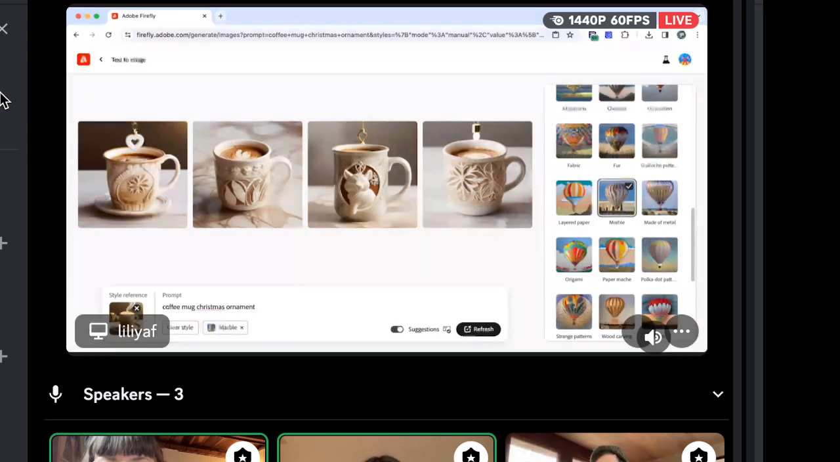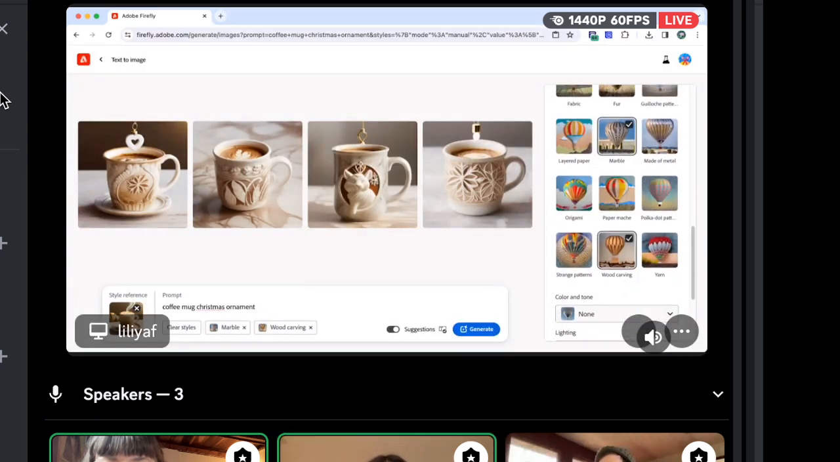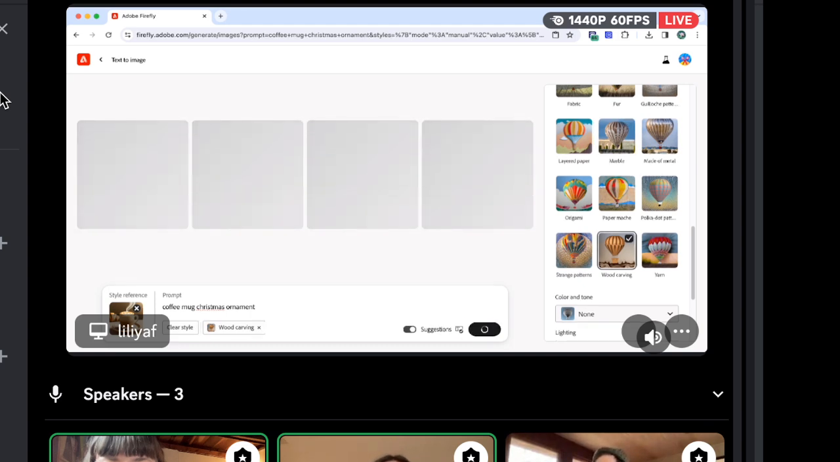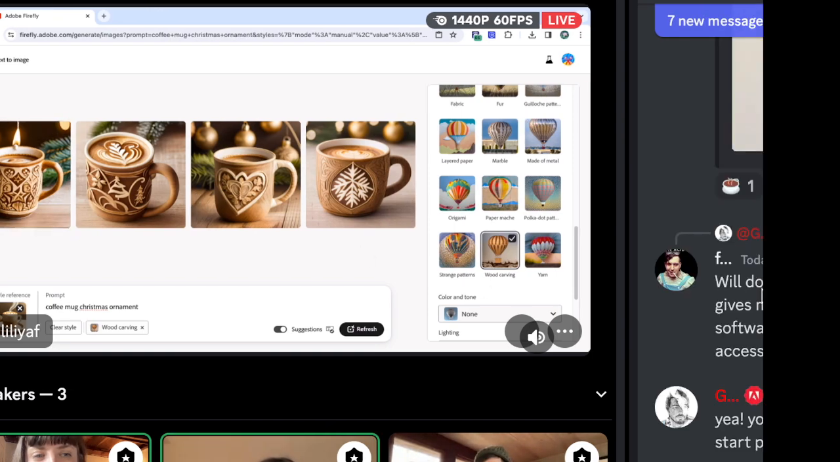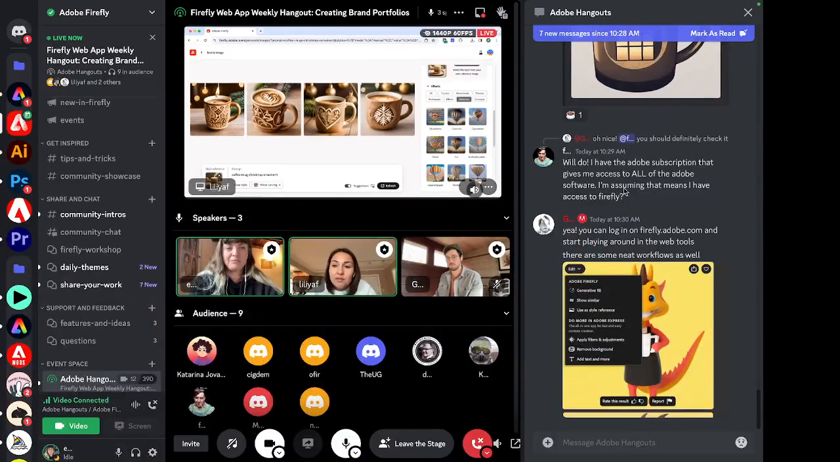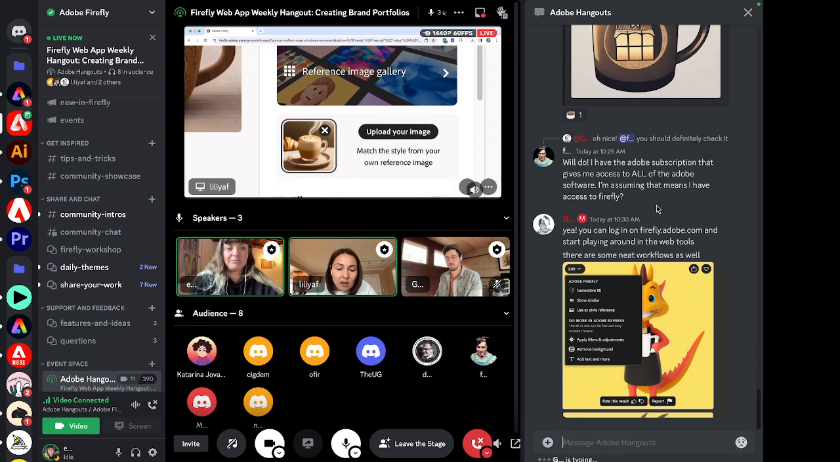So maybe try wood carving, that was also fun. I would take out the marble effect because if you add too many effects to your generation, sometimes it's too many. Firefly just doesn't know exactly what you're looking for and just starts generating really random stuff. So I just added the wood carving effect. I'm still using my reference image, which is kind of realistic looking. It's more CGI because we did ask for that effect. It was generated from a logo.